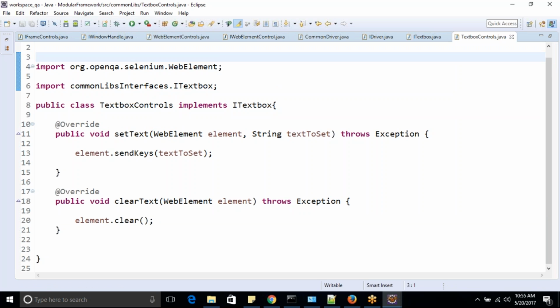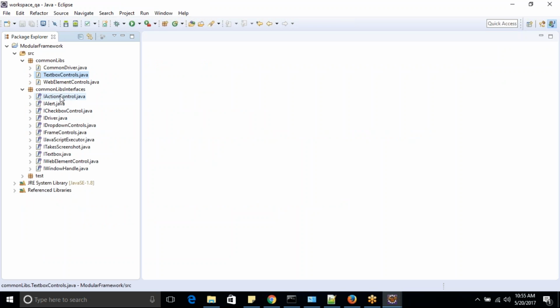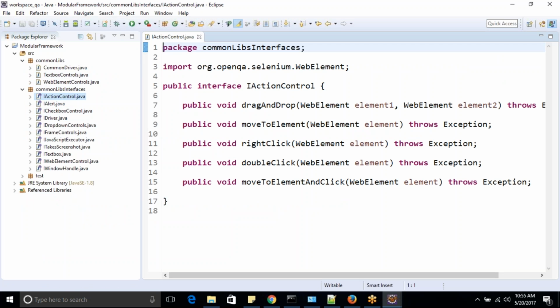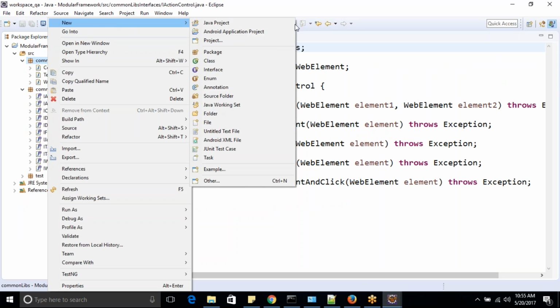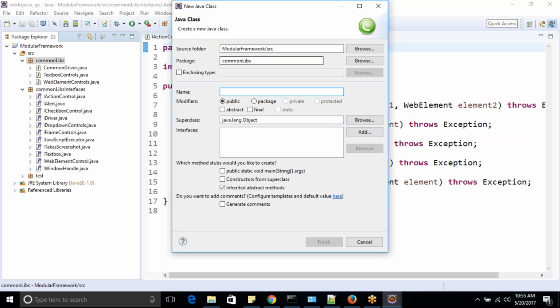Okay, so one more class is done here. Let's see other classes. One of the interfaces we added was action control, right? So let's quickly implement this. Here I'll create another class and I'll name it action control.